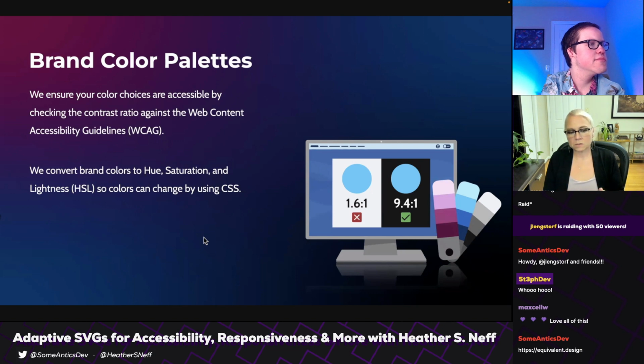Because we're going to be using CSS variables to change those colors, they need to be in HSL format. So we're not actually using hex anymore, but we're changing your stuff over to hue, saturation, lightness. They do shift a tiny little bit, so we want to make sure that you approve them before we do any graphics changing, but it's really important to know that we're actually going to be shifting them into that format.